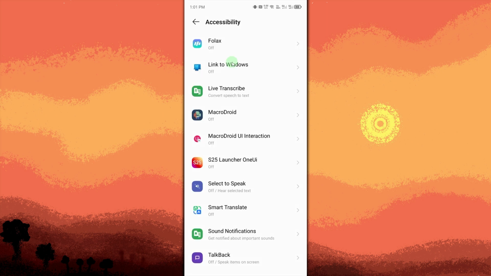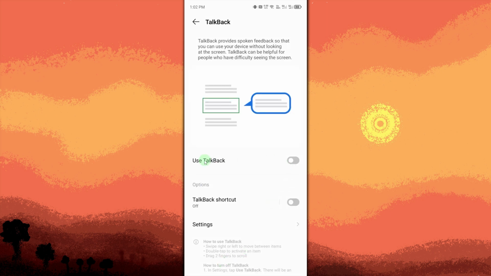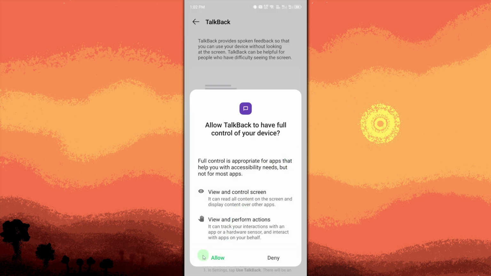Tap TalkBack. It may be under the Screen Readers section. Tap the toggle switch to turn it on. A confirmation window will appear. Tap Allow or OK to confirm activation.